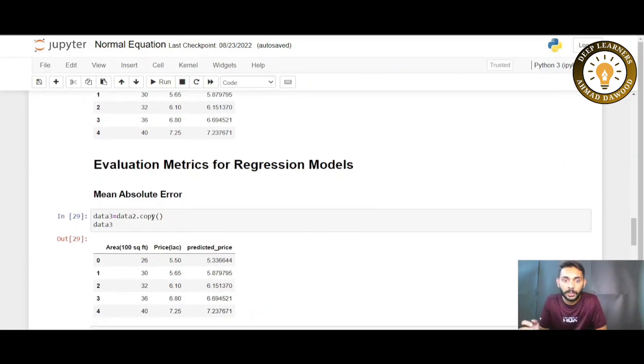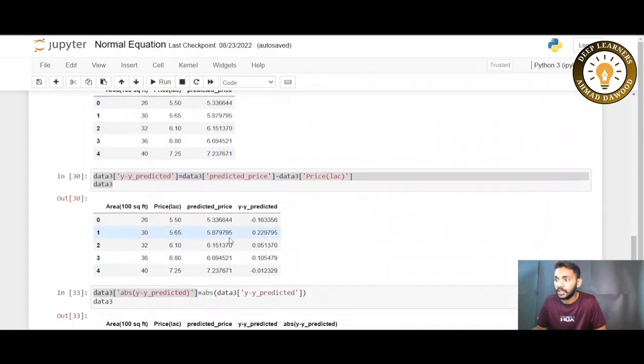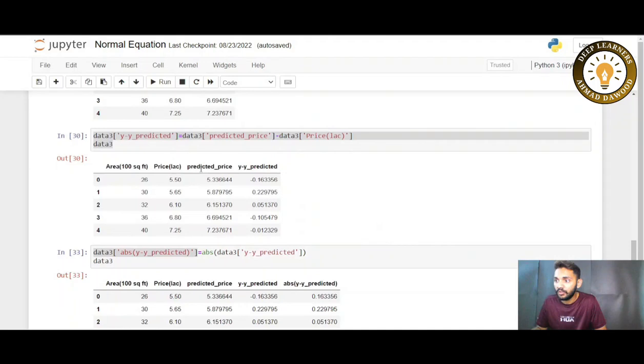So first, I will implement that manually, as we have learned so far, by using the formula: actual minus prediction, taking the absolute, then summing all the absolute errors, and then dividing by the number of samples. Okay. Here this is the predicted price. Now I have added another column in which I am subtracting the predicted price from the actual price, y minus y predicted. Here we have some positive values and some negative values. If I directly add these values, you can get an idea.